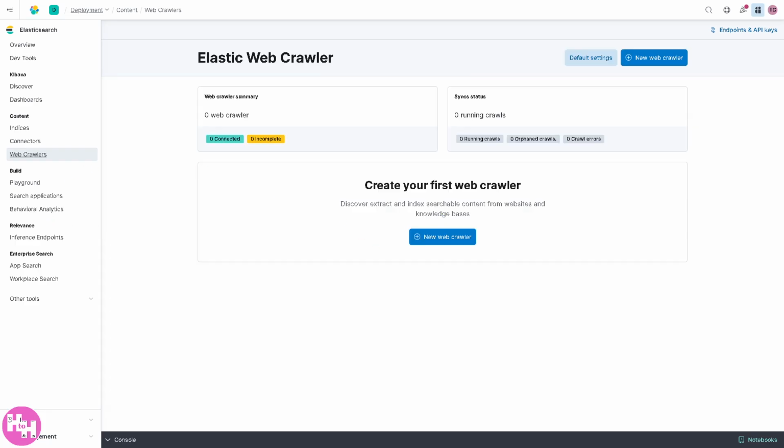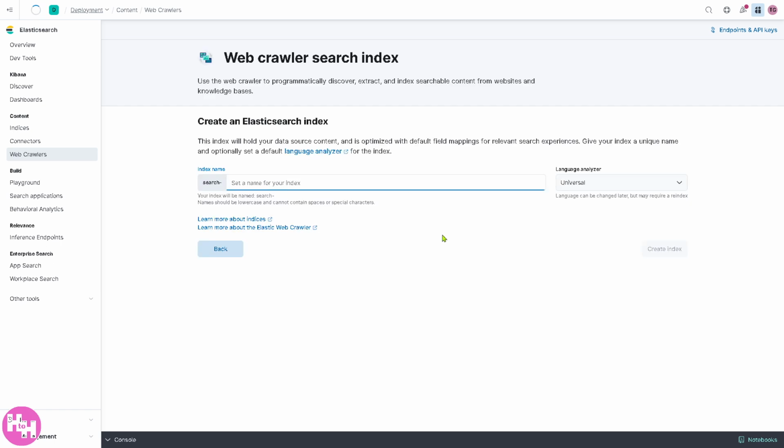We're gonna go to the web crawlers. I'm sorry. Now, web crawlers automatically collect and index content from websites, which I find useful for site search, content aggregation, and SEO analysis, because here you can create your first web crawler. You can type in the index name and set a name for your index. You can use the language analyzer for universal or, for example, English. And click on this, all right?